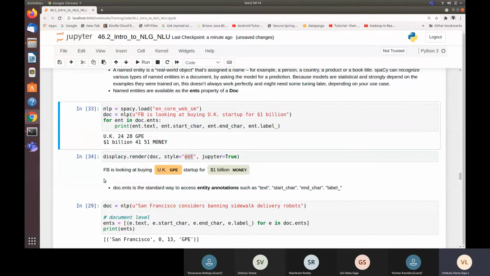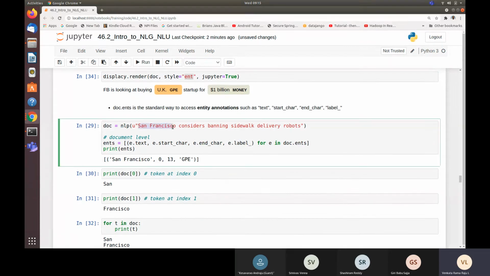If you look at this text, it identified UK as a named entity and it is saying GPE, that means it's a geographical location. 24 to 28, $1 billion, 41 to 51, it's money. So it identified those, but FB was not identified. FB is Facebook. So let me take another string. San Francisco considers buying sidewalk delivery robots. If I try to do entity recognition, see, San Francisco was identified as one entity. In the beginning of the NLP class, when we were doing tokenization, San was separate and Francisco was separate. But spaCy is able to identify San Francisco as a geographic location.